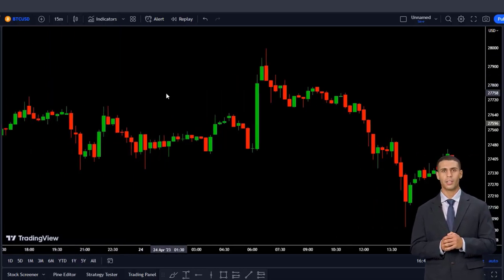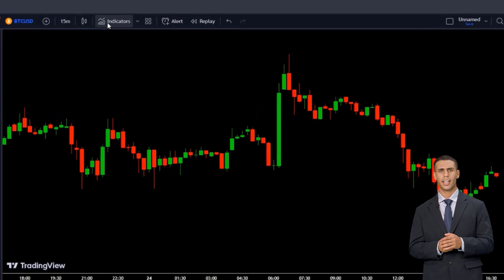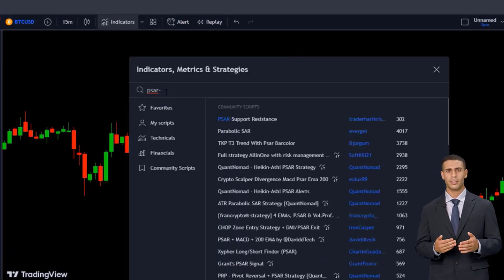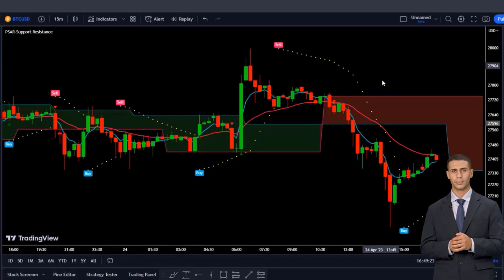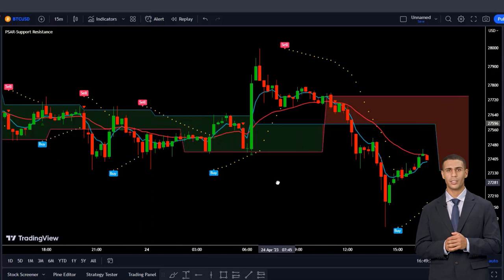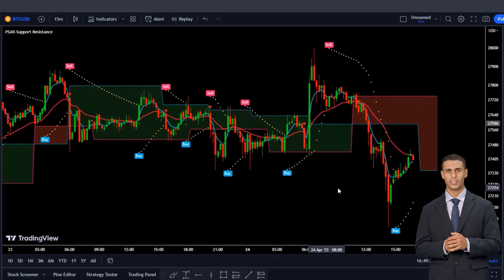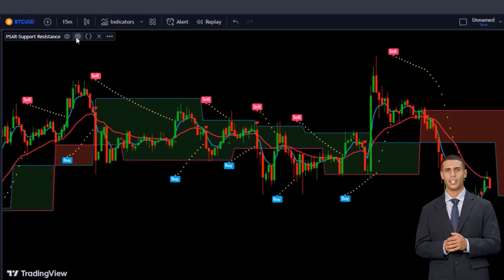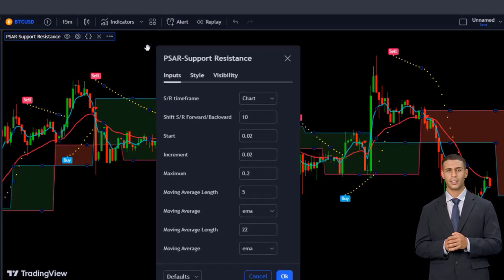For the first indicator, go to the top of the screen. We open the indicators tab in TradingView, the website, and type PSAR support resistance and add this indicator to our charts. As the name suggests, this indicator works based on parabolic SAR, but we need to modify it so it would give us highly accurate signals. In order to do that, we open PSAR support resistance indicator's settings.